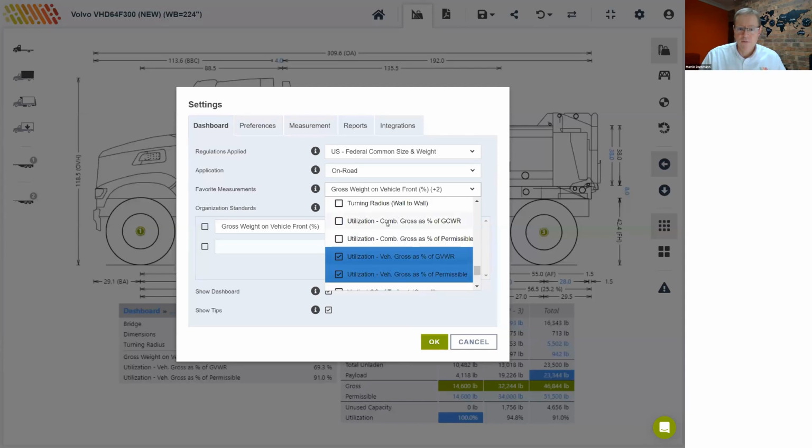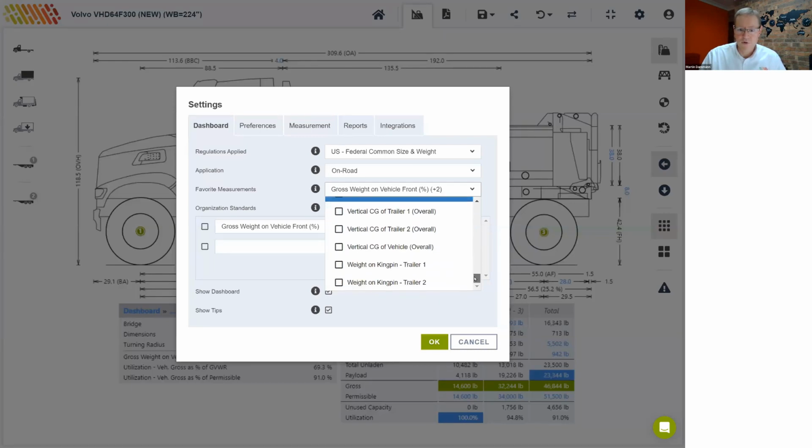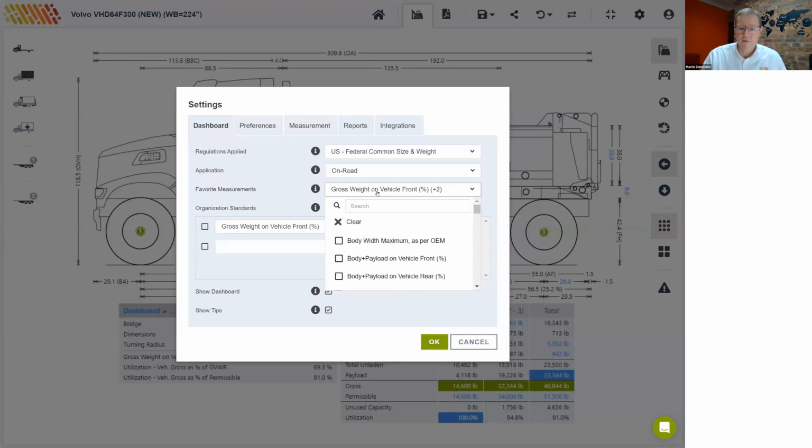So we've added more here for the utilization of a combination or the vehicle. We've also added favorite measurements for trailers and for the payload. But there are quite a few that you can look at, and you can select up to 5 favorite measurements to display on the dashboard at any time. You can even set up minimum and maximum values under the organization standards for your favorite measurements.